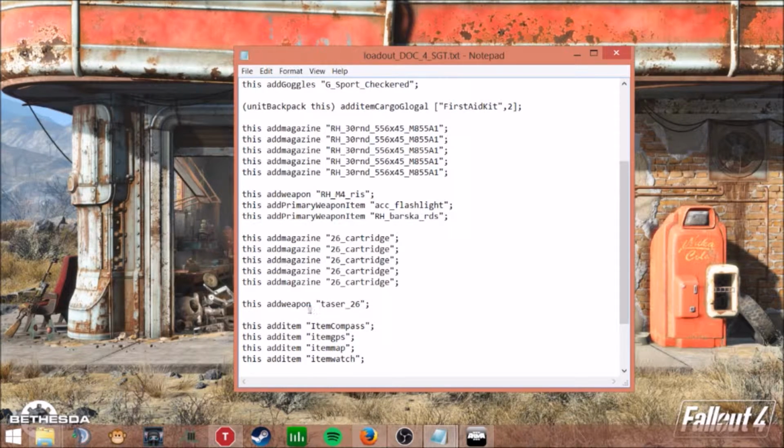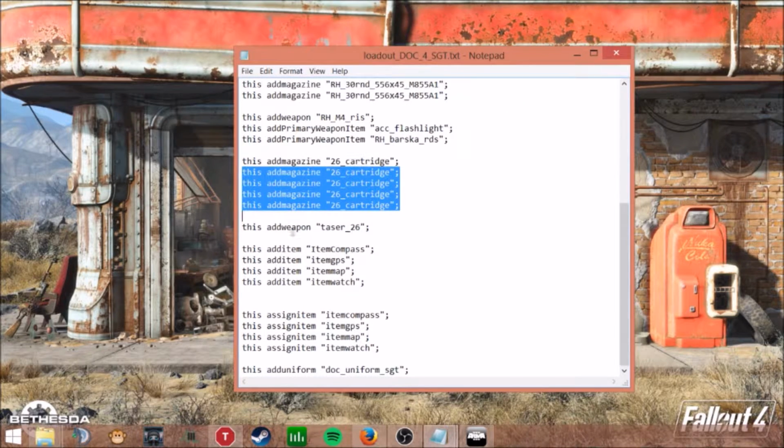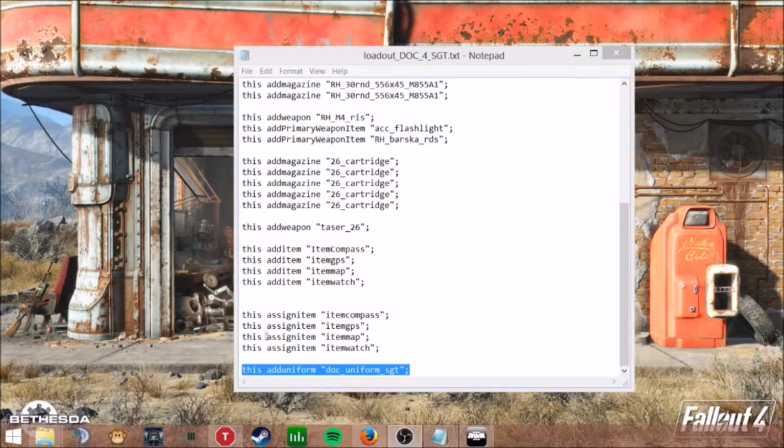So basically here I'm adding a secondary weapon, a taser. Of course I load the mags for it before. This is just a basic loadout for a police officer or a correctional officer. Alright, so here at the bottom, after our taser, we have items.